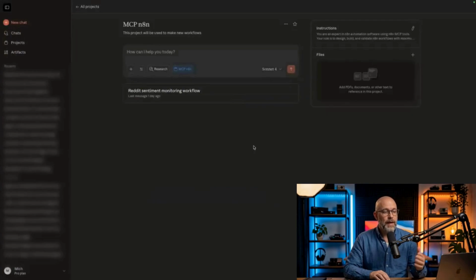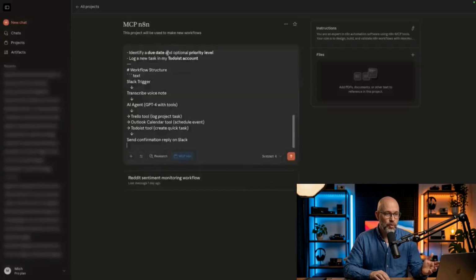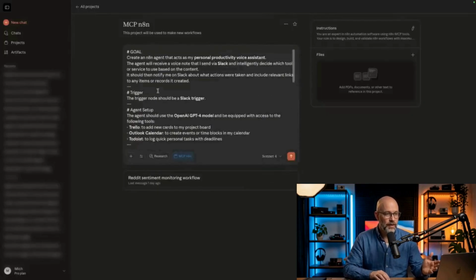And now I'm going to give it a full prompt, so you're able to see exactly how it generates the workflow or AI agent that we tell it to. So what I'm going to do is paste this prompt right here, which is a prompt in Markdown format. So the first thing we give it is a goal.